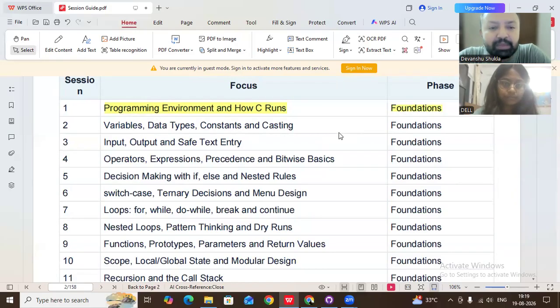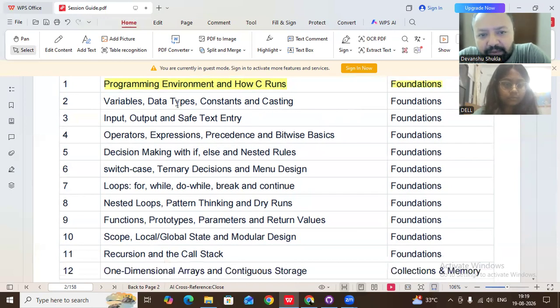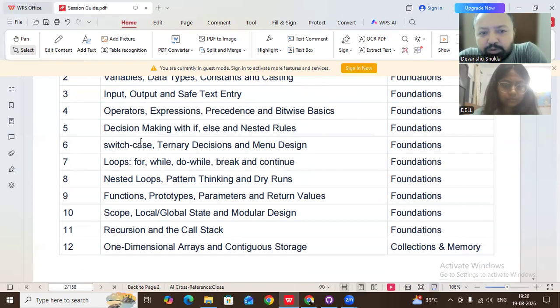Then we'll go with variables, data types, constants, casting; all of this we'll understand. How we do input and output with a C program, how we do safe text entry. Then we'll move towards operators, expressions, precedence, bitwise operator basics. Then we'll get into decision making with if-else and nesting. We'll get into switch case, ternary decisions, menu designs, and we'll understand loops: for, while, do-while, break, continue.